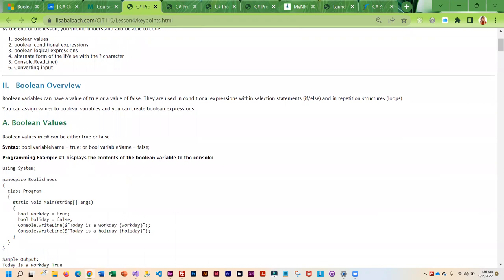Just a little overview on Booleans. Basically, the bool data type can have a value of true or false. They're used in conditional expressions. So our selection statements and our repetition or our loops, quite often the condition you're testing has a true or a false result.